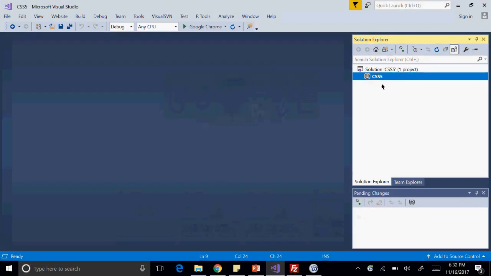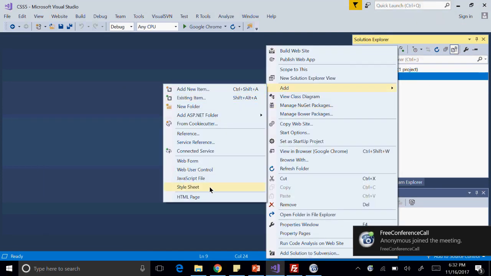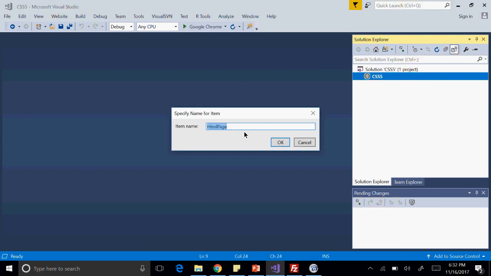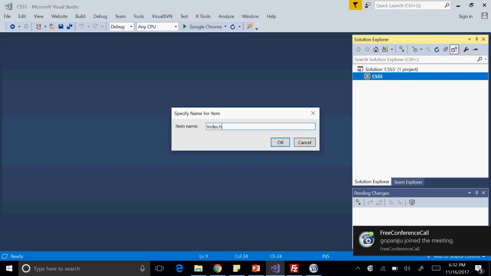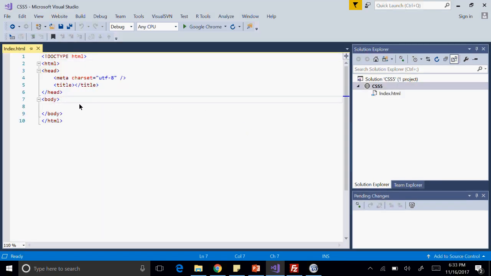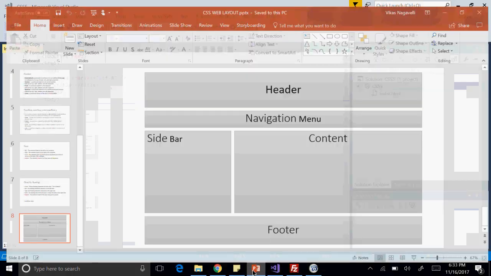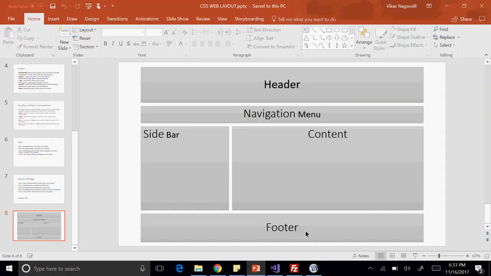So here you can see I just opened a folder like a website in Visual Studio, and what I'm doing is I'm just adding an HTML page, calling this index.html. So I just created a page, index.html. Here I want to create this website to look like this, with a header, navigation menu, sidebar, content, and footer.